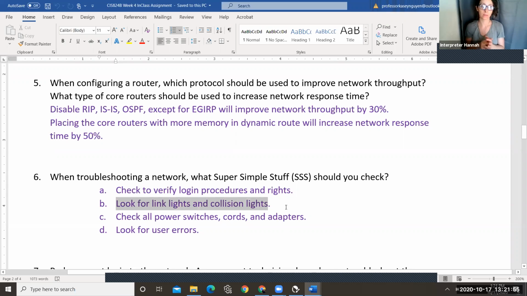Then you also look for link lights and collision lights. So collision lights are amber. Link lights are green, and you see this on your home router, right? If it's working, it's going to blink green. If it's not working, it's just going to be all amber, meaning that you're not connected. There's collision. So when we send packets simultaneously, sometimes two systems can send on that same path, and that creates a collision.